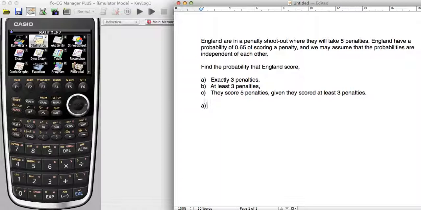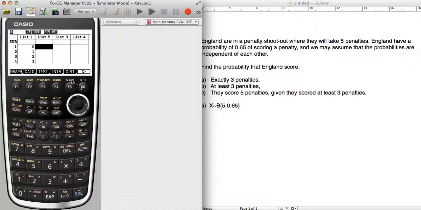penalty they take. So straight away, I want to just say that I've got a binomial distribution with an n of 5 and a p probability of 0.65. Now I'm going to go to my calculator. I'm going to go to the statistics menu, and as soon as I'm in there, I'm going to go to distribution and binomial, and I've got a choice of these three things.